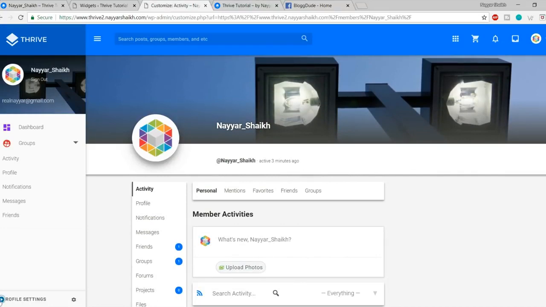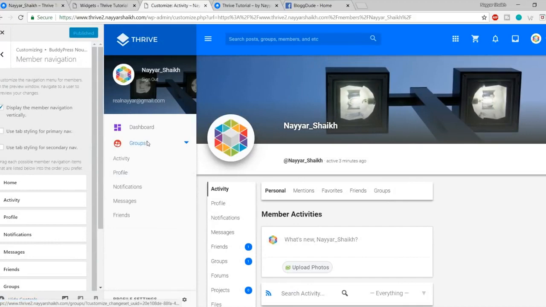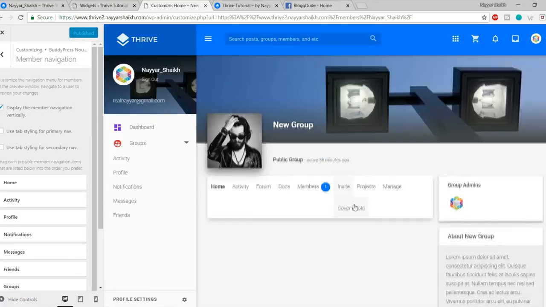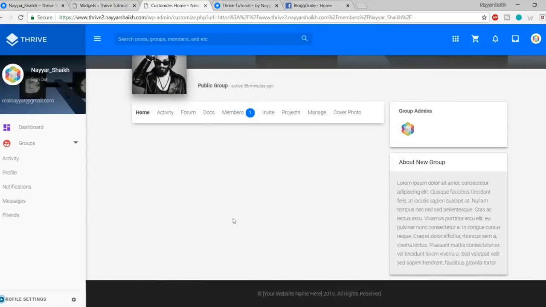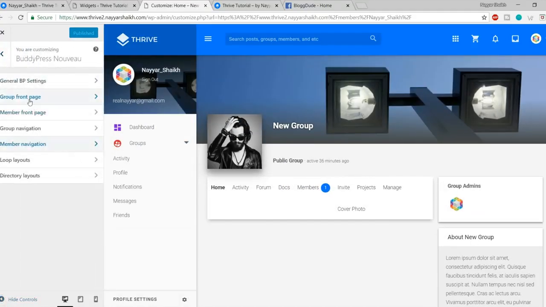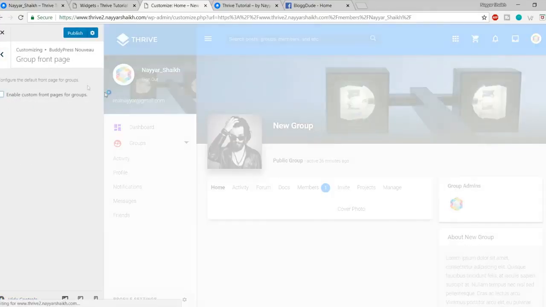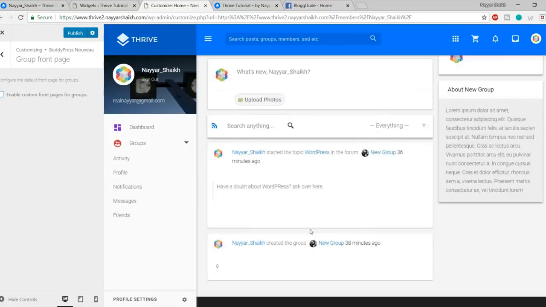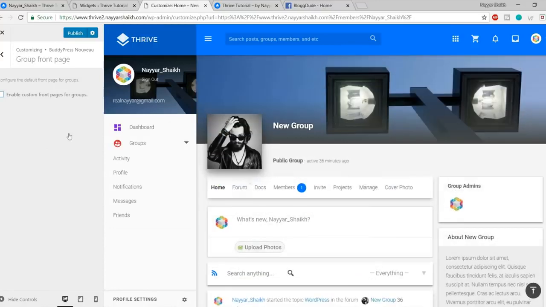And again, if you want to change the style for groups, let us first open a group. Okay, so this is the style of group. Let me hide this setting. So this is how it looks. Now you can do these similar settings for groups. Let's come back. Here it is, group front page. You can disable this from here. Okay, you'll see all this activities over here.